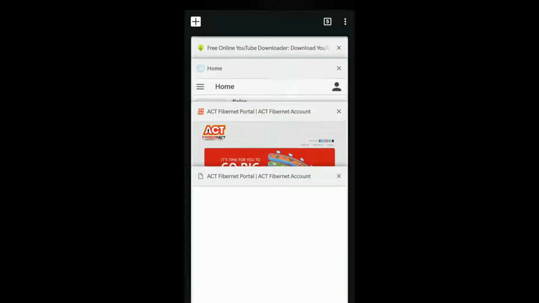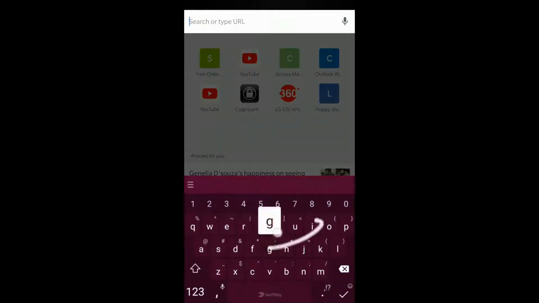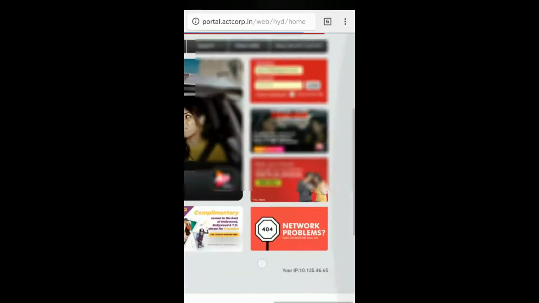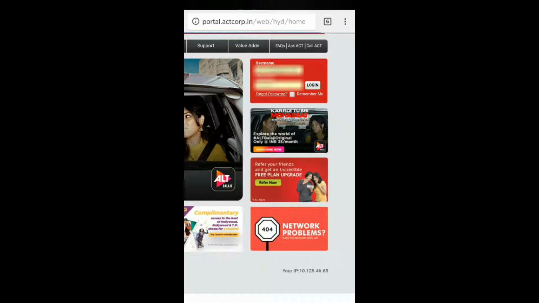Let's see if it got logged out or not. If I try Google, it is redirecting me to the portal to log in again. Unless I log in, it doesn't allow me to do any search. Though the Wi-Fi is showing above, we are not getting any details below. So this way you can log out of your ACT broadband from your mobile phone. If you see, there's nothing loading up in the Google search bar.